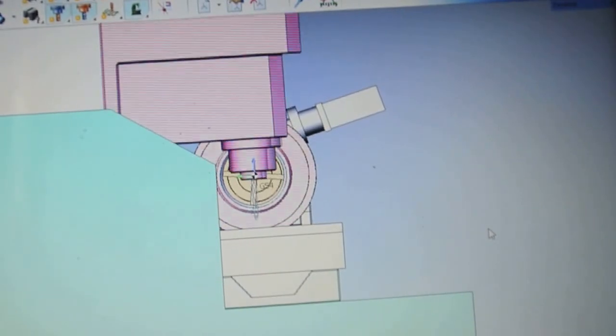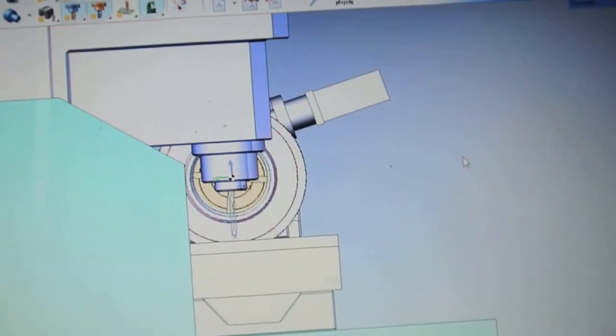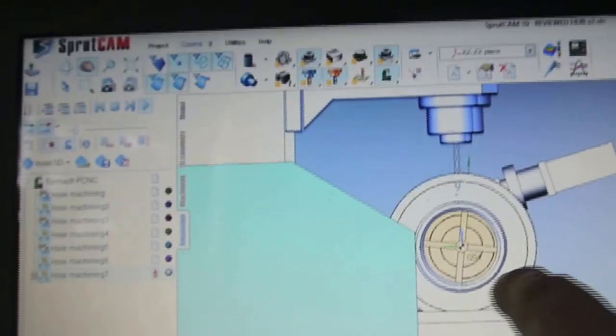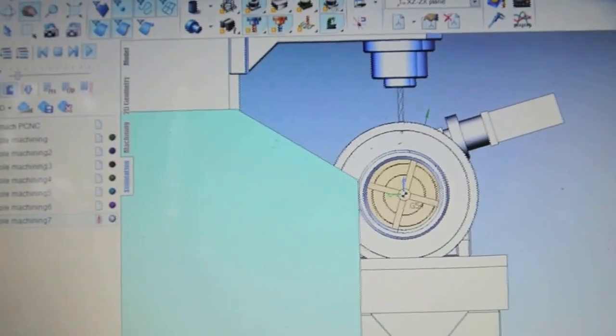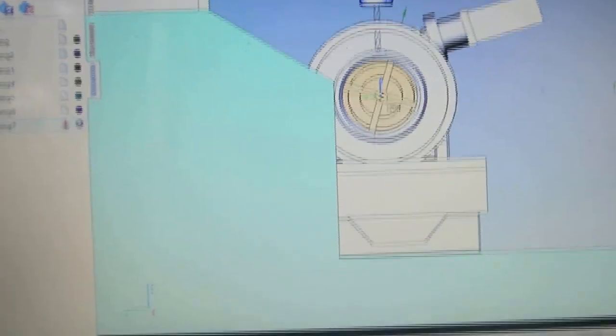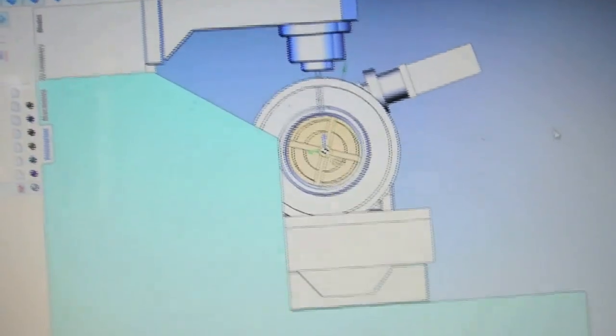And I see now it's trying to drill that all the way. Oh no, it's not. What am I on about? Silly boy. There we go. And if you could see all of that there. So that's it simulated.